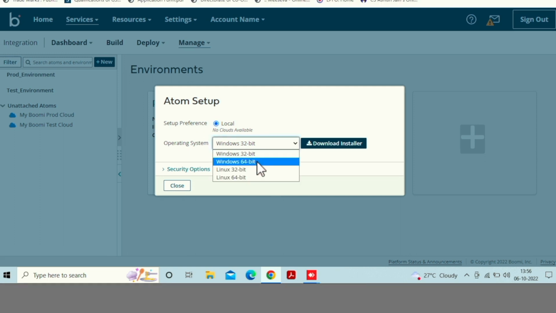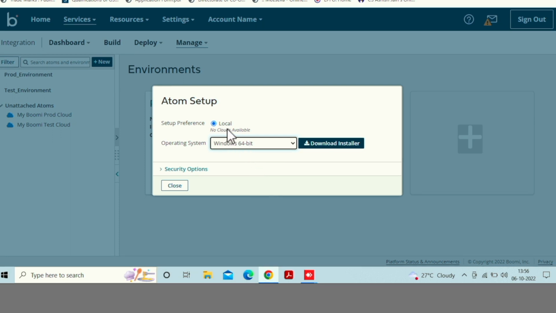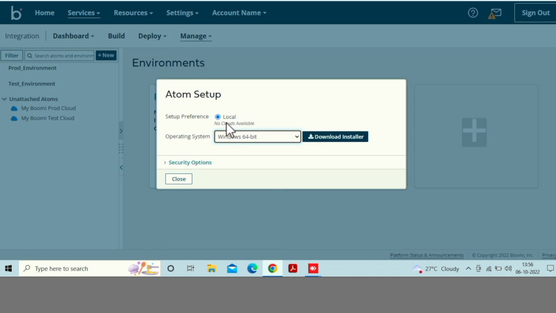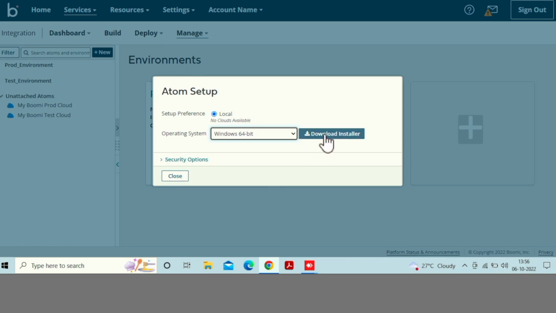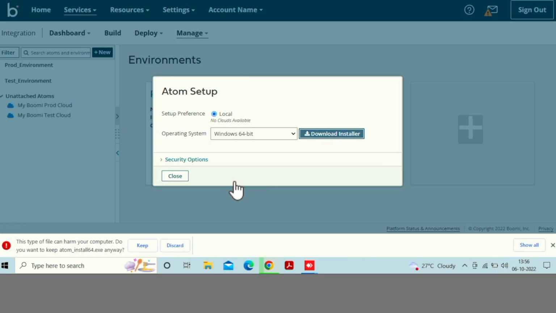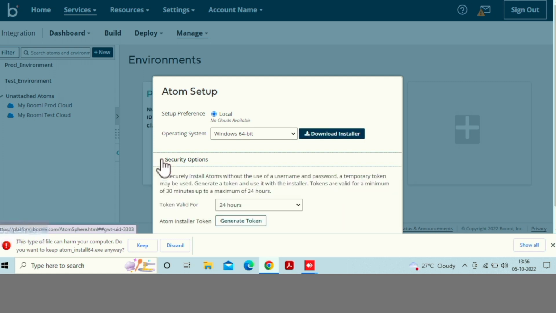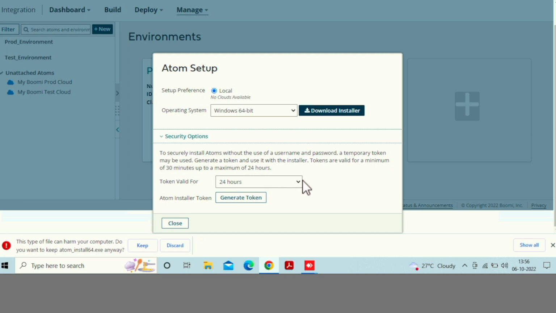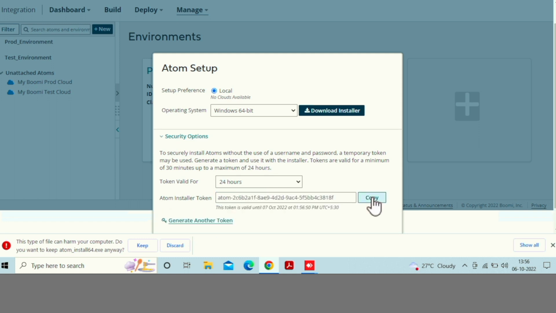Here, we need to select the Operating System based on your system configuration. Mine is Windows 64, so I'm selecting Windows 64-bit and clicking on Download Installer. One .exe file will download. If you expand the security options, you can generate one new token. This token will be used in future while setting up the atom, and this token is valid for 24 hours only.